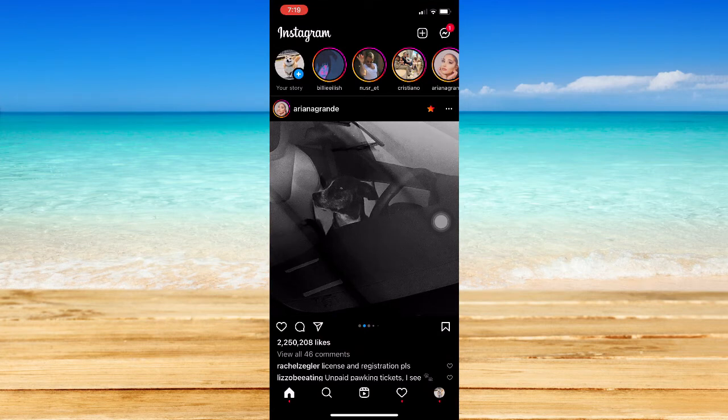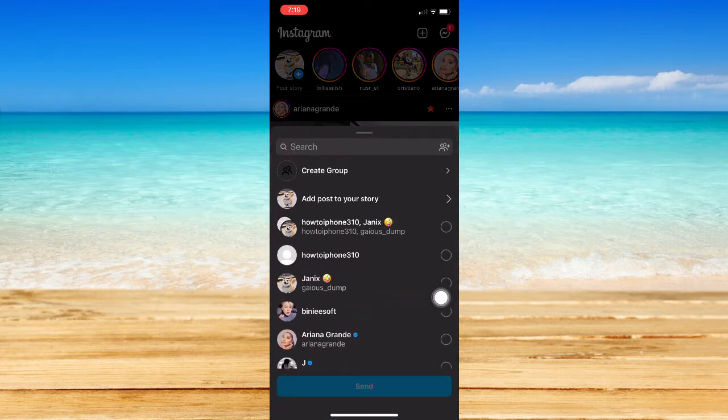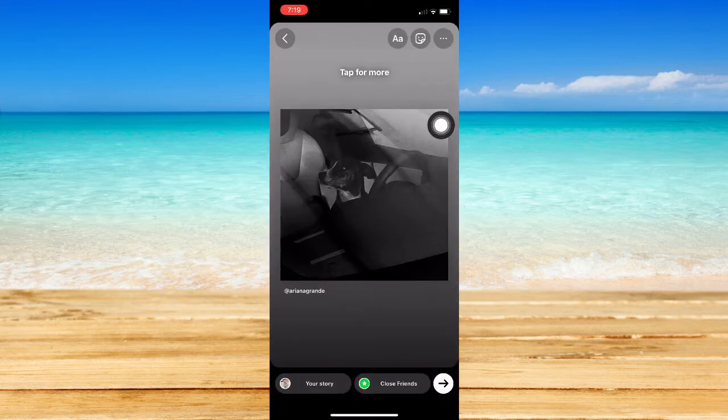So there are actually many ways of reposting on Instagram stories. The first one is by reposting a post to your Instagram story. To repost a post to your Instagram story, you simply choose that post and click on this share button right here, and then click on add post to your story. Click on it, and then you may click on your story and it will be posted on your story.